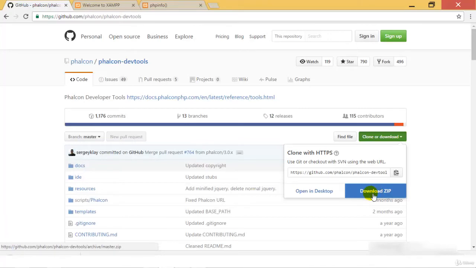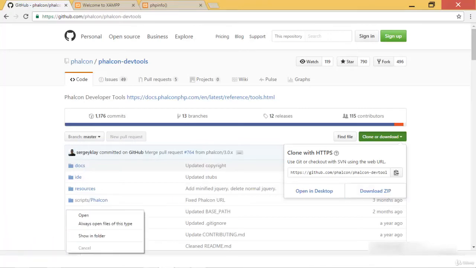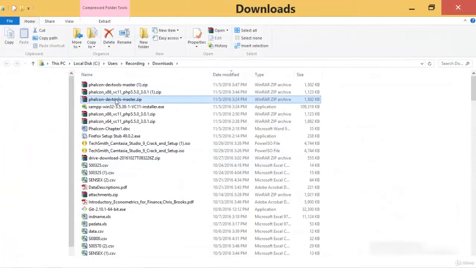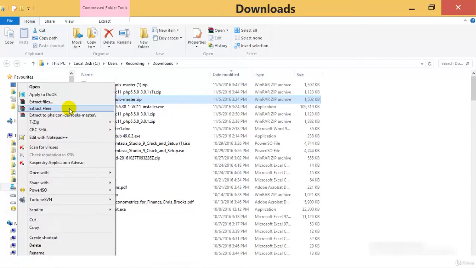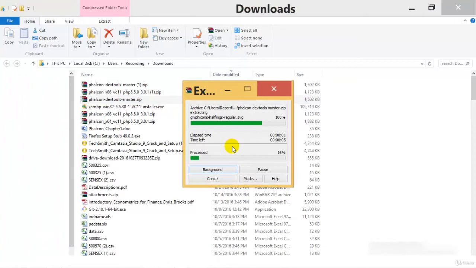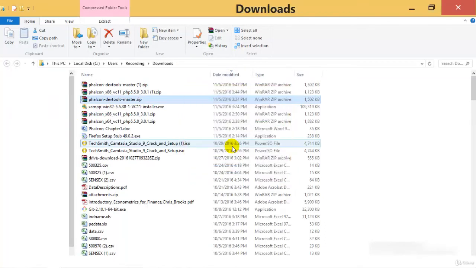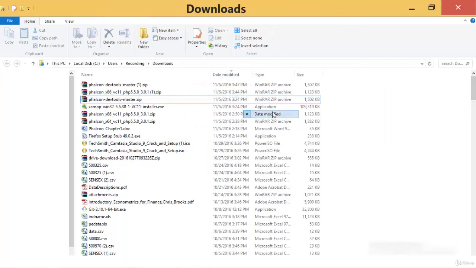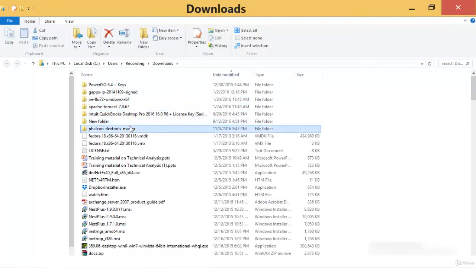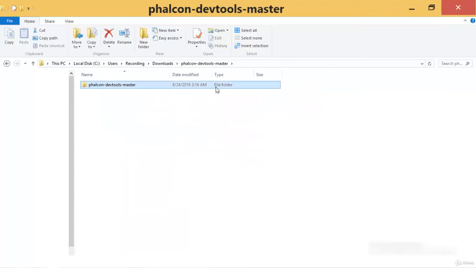So once it has been downloaded, what you need to do is just check it out. It has downloaded over here. So extract to Falcon's DevTools master. Okay, I've already extracted it. Then I'll sort by date modified. So Falcon's DevTools master is already there.